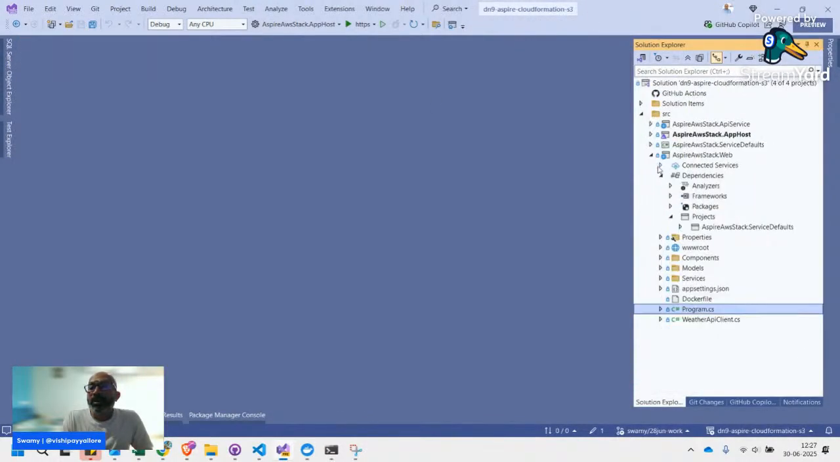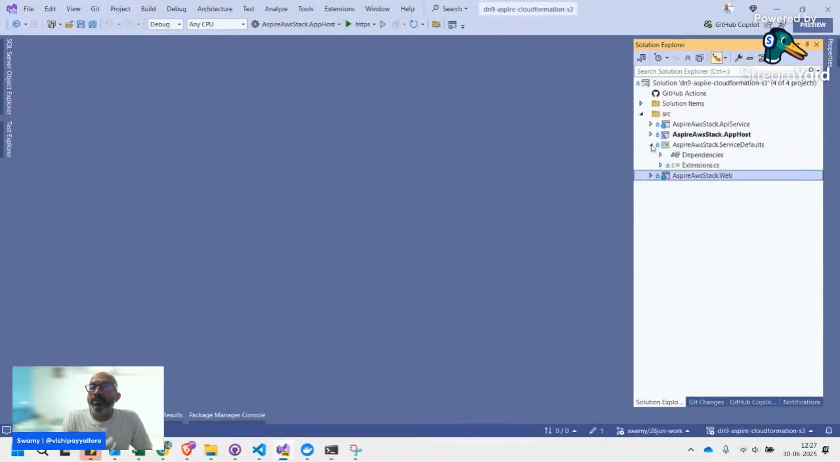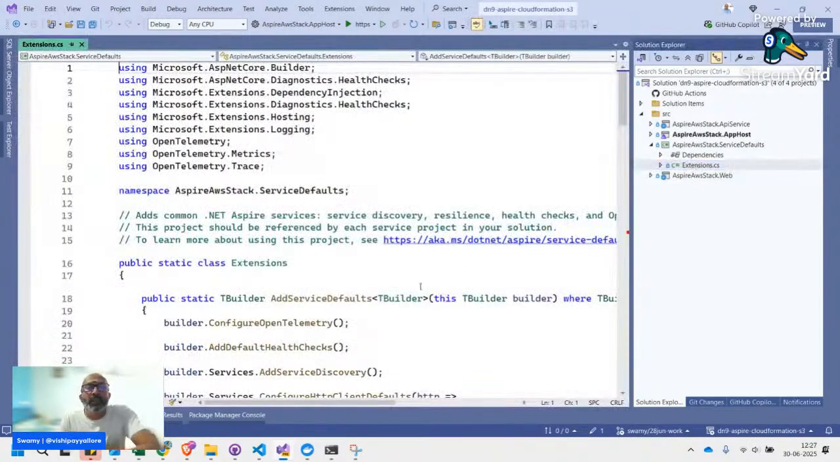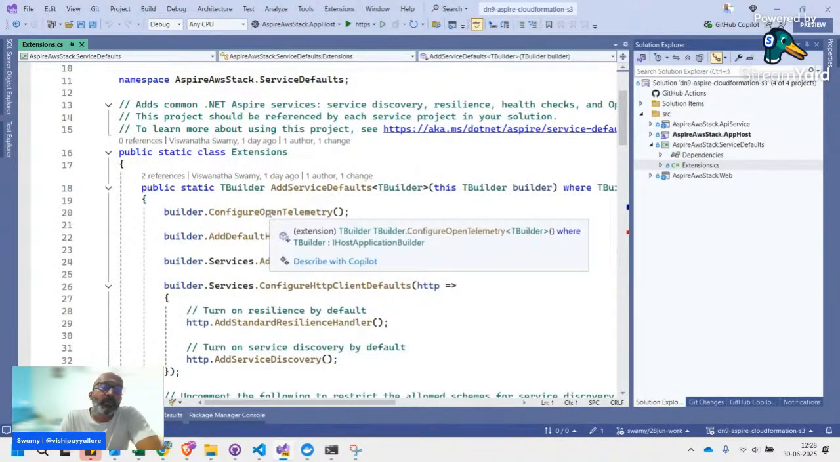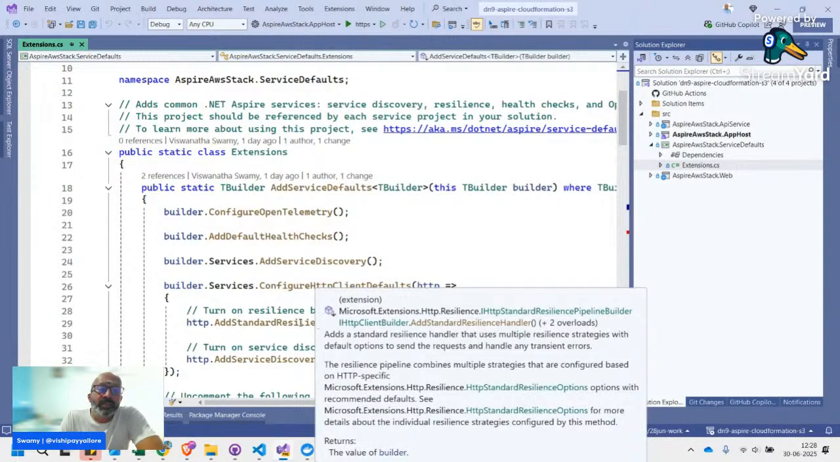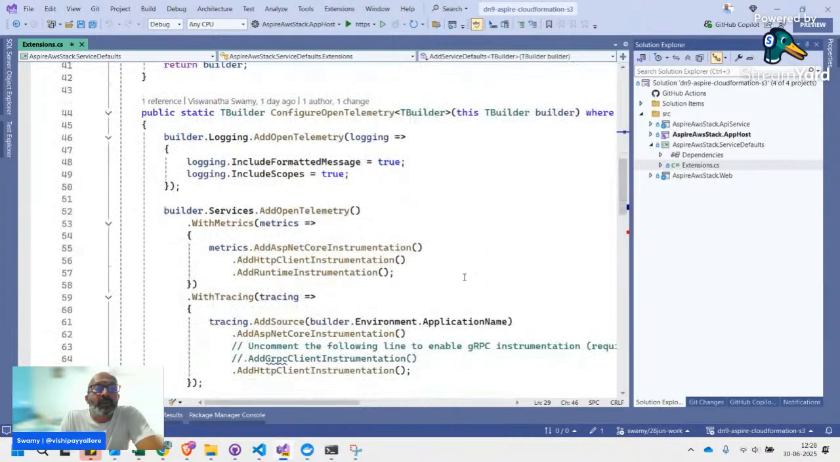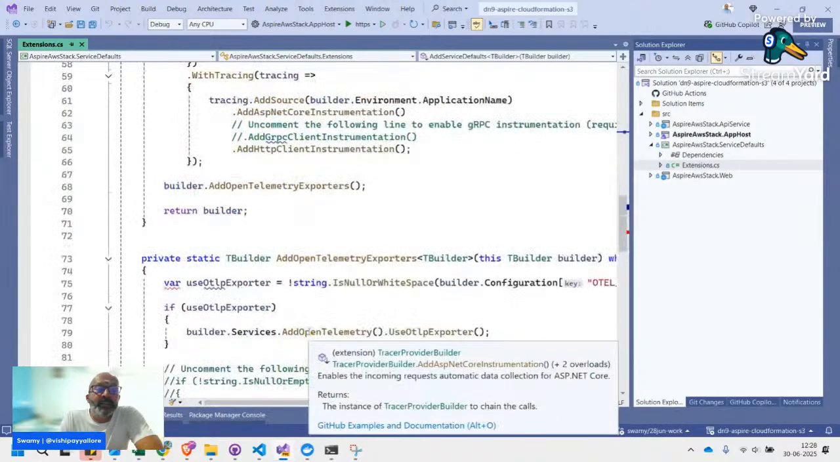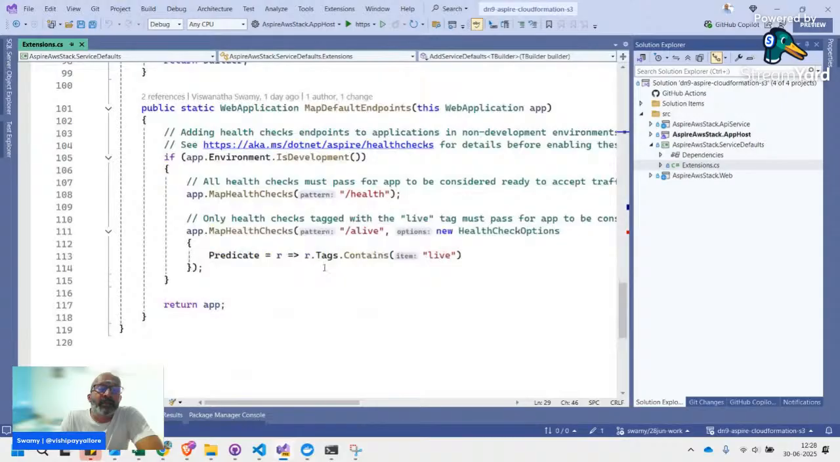Now we'll talk about this service defaults. It's just an extension file, and this file contains the open telemetry, health check, service discovery with standard resiliency. Now if you come and see this open telemetry, we have metrics and tracing, and the health check, and these defaults.